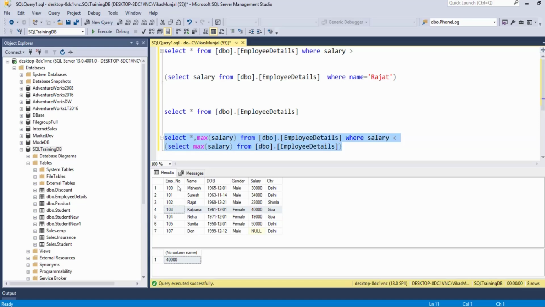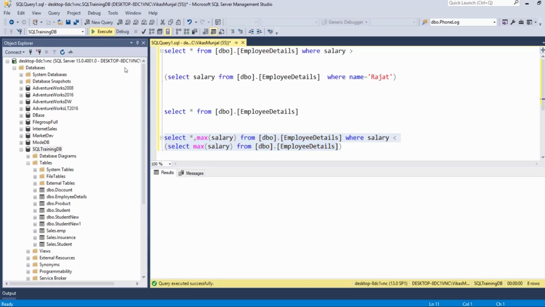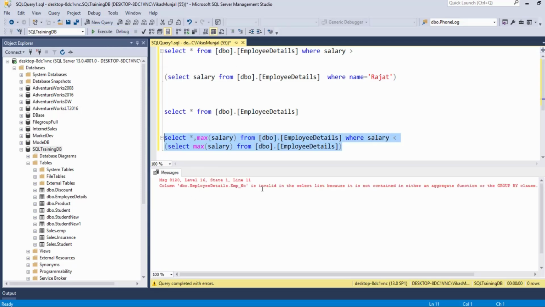Why? Because star means all the columns, meaning employee name, date of birth, gender, city, but that is detailed data, and max salary is summary data. So I am combining detailed data with summary data, and that is not possible. If I try to execute this particular command, you see I will get the error. Sorry, let me execute it again. I got the error, because it contains an aggregate function which can only work with group by.